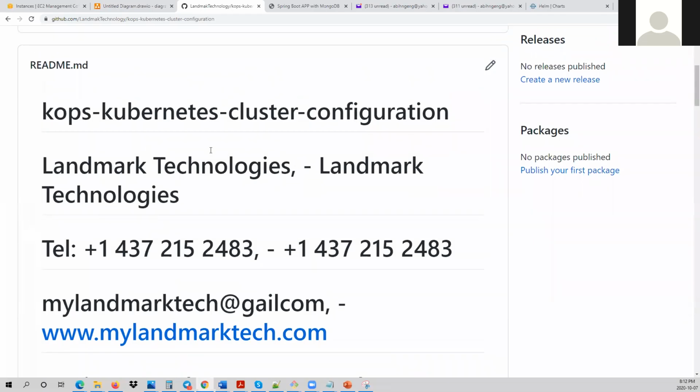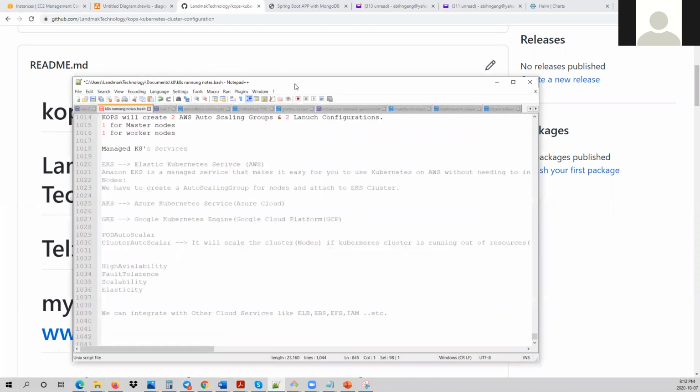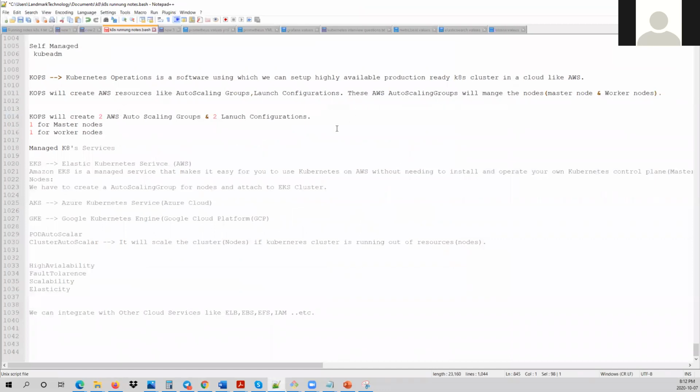So we have looked at how we can install a Kubernetes cluster. And so far, we saw that we could install both a managed and a self-managed Kubernetes cluster. The one we have installed so far is a self-managed Kubernetes cluster using kubeadm. So today, we are going to see how we can install Kubernetes using an infrastructure as code software called KOPS.